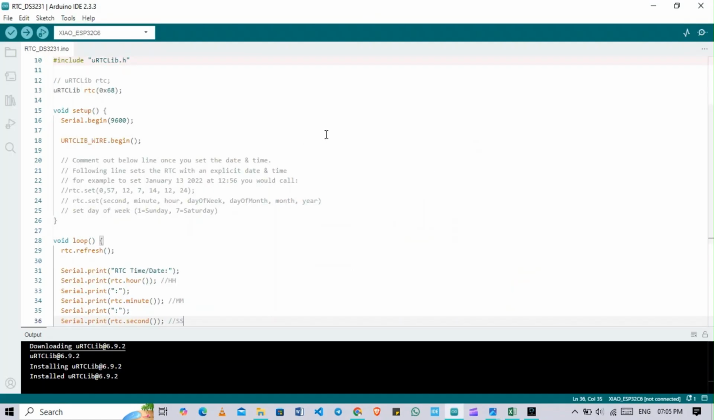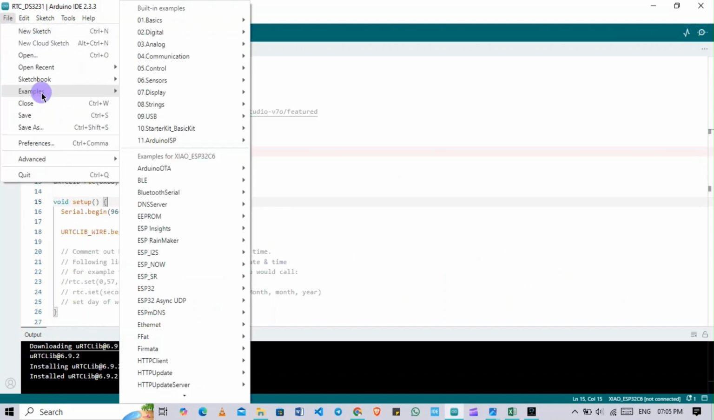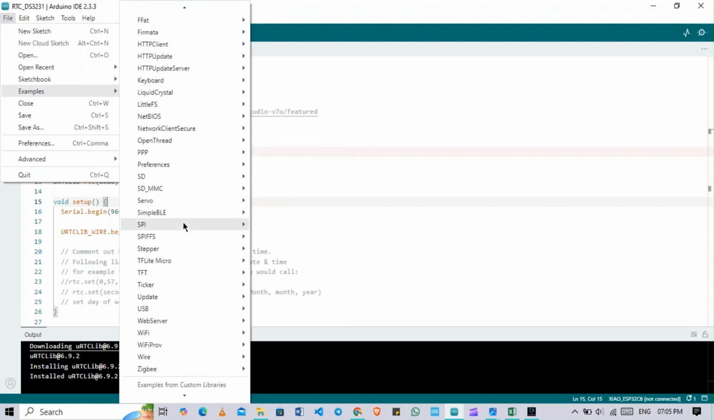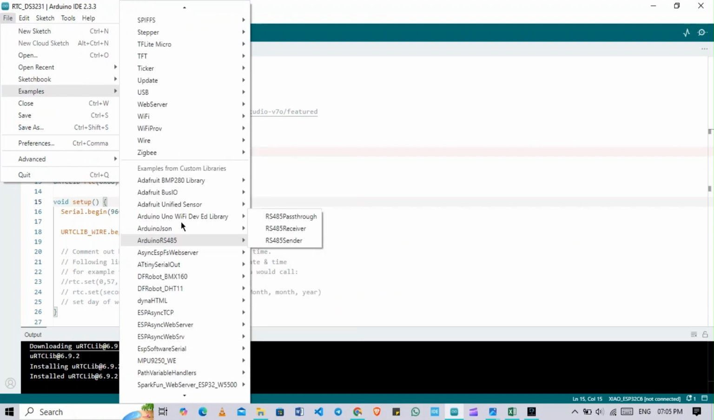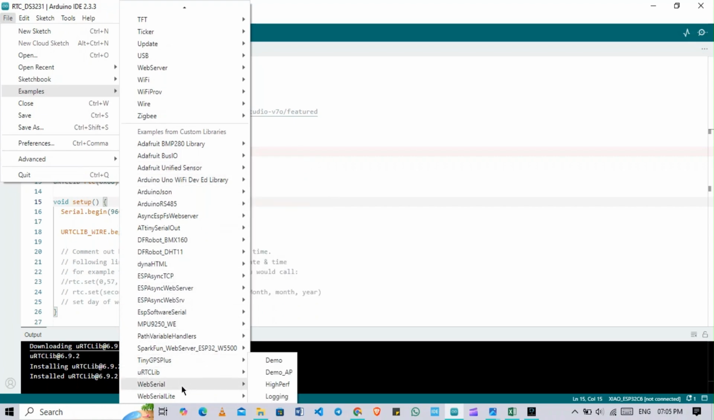And if you want to use a few examples for this library, you can go directly to File, Examples. Here you can access the library we are using, and in this library you can see the examples. See here, these are the examples. You can use this library's examples, guys.